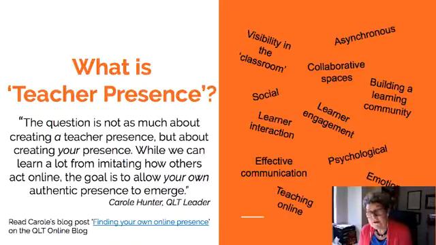So some of the key concepts are on the right-hand side here. So once again, being visible in the classroom, inverted commas, of course, because we're talking about face-to-face as well as virtual classrooms. Asynchronous learning, which is balanced with synchronous learning. It's a psychological presence. It's an emotional presence. It's a social presence. We're talking about collaborative spaces, building a learning community, learner engagement, learner interaction, effective communication. And really, it's all about teaching online. What does this look like? And how do you blend that online with offline teaching as well?